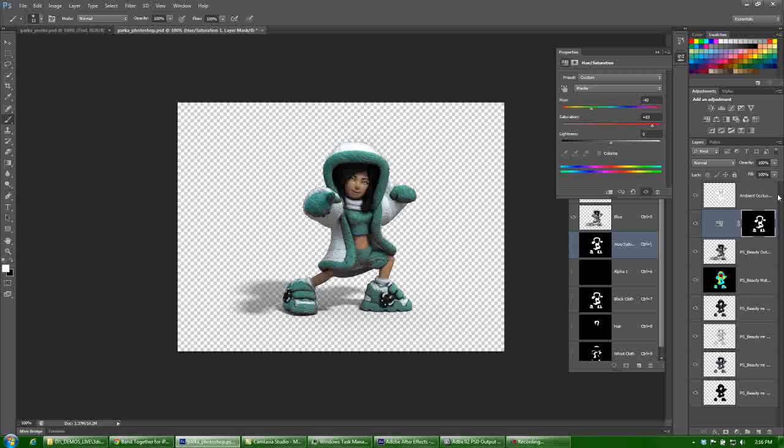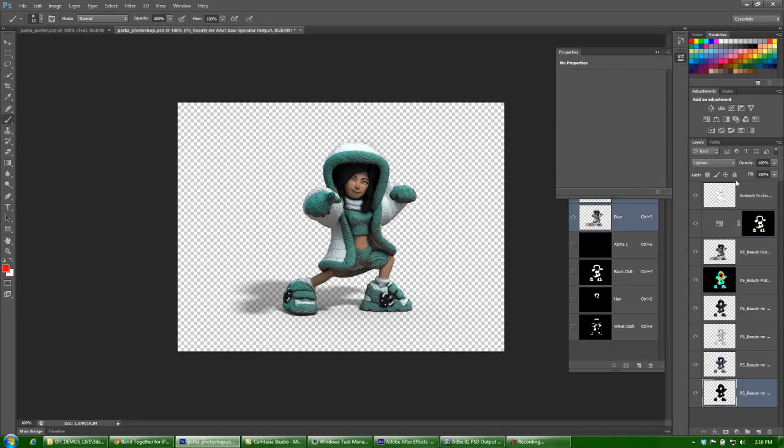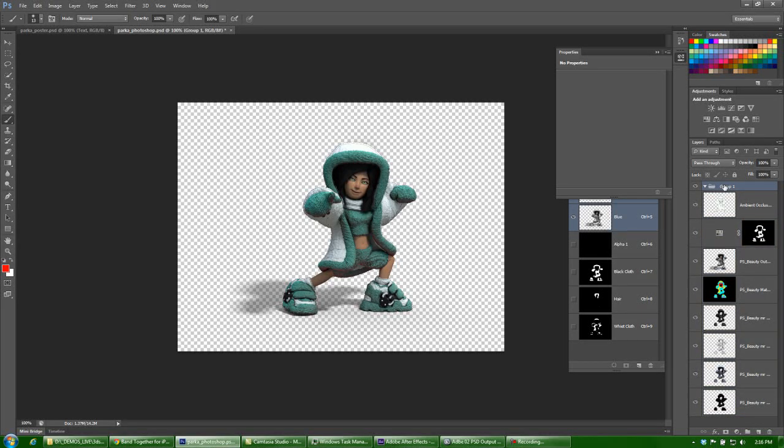So what I could do is maybe just leave that alone here. And then if I went through and said, let's select all of these and create a folder, this is going to be a group that I could put all of our layers into.